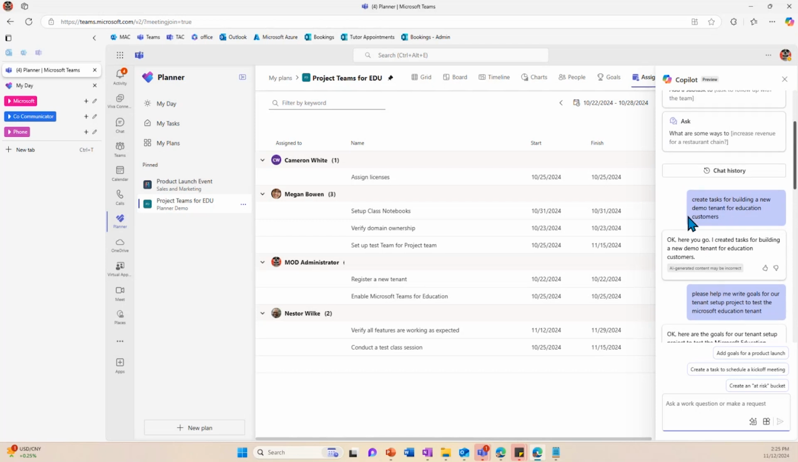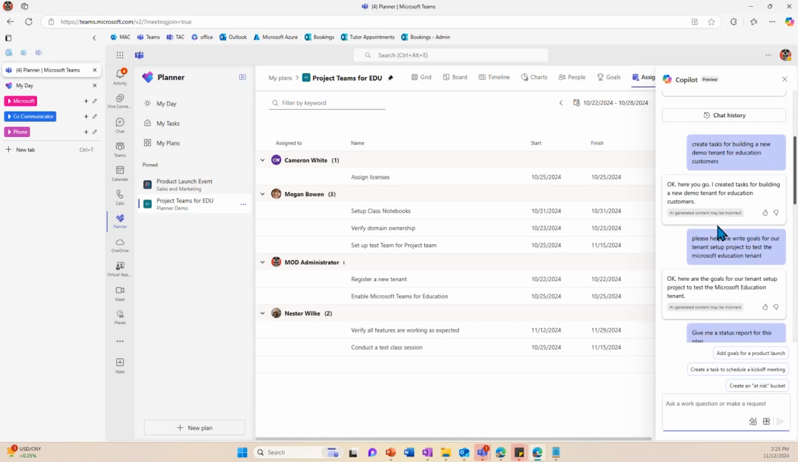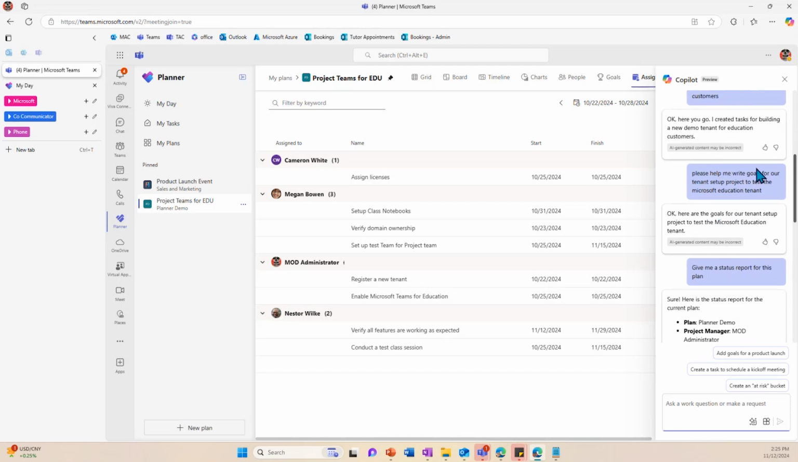So here you can see I asked Copilot to create tasks, and this is the planner that I have. The project I was working on was to build a new demo tenant for education customers. And so Copilot actually built all of the tasks that you see in this planner today. And then the second prompt that I gave it was to help me write goals for the tenant setup project to test the Microsoft Education tenant. I came up with all of those goals that you saw a few minutes ago.